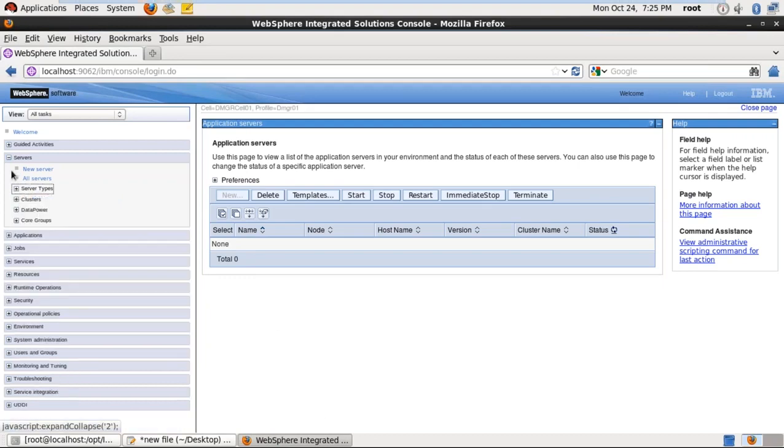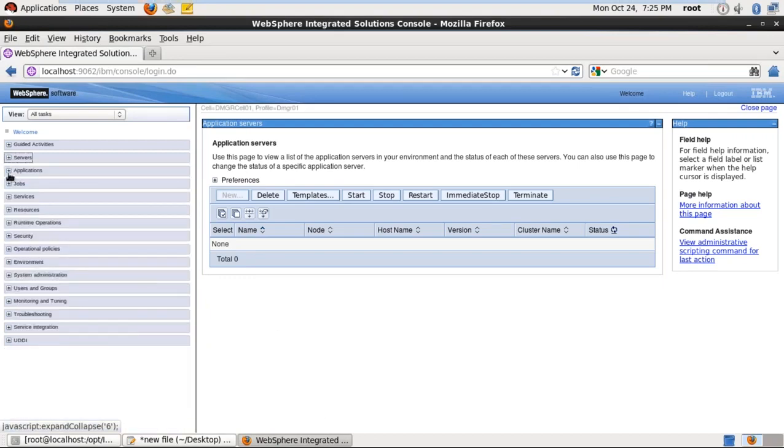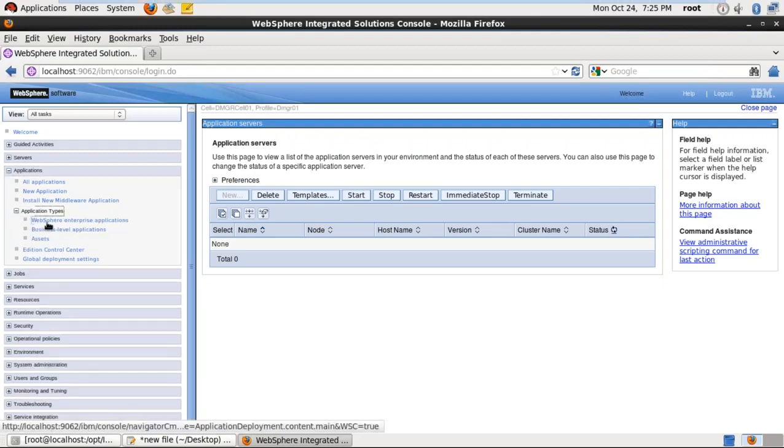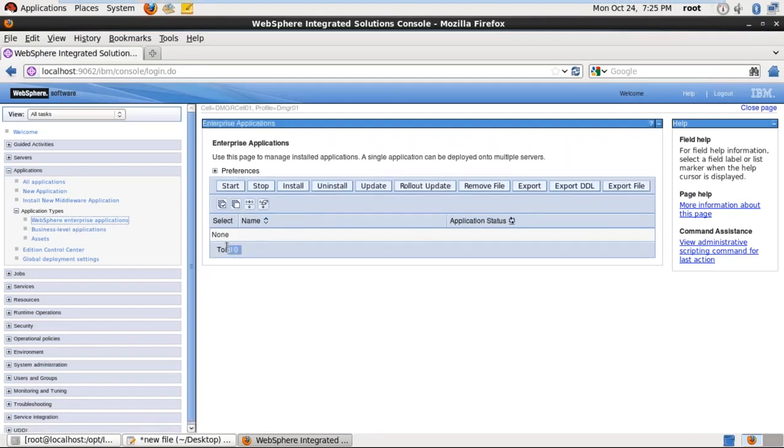Okay, and go to Applications and check whether any application is deployed. WebSphere enterprise applications. So there are no applications also. There are no default applications deployed in this.